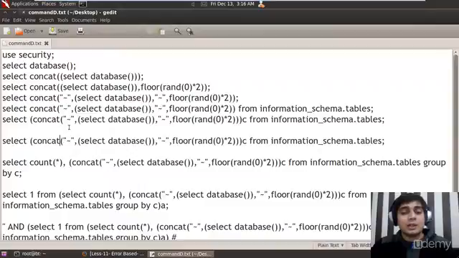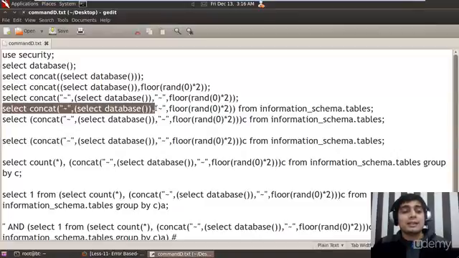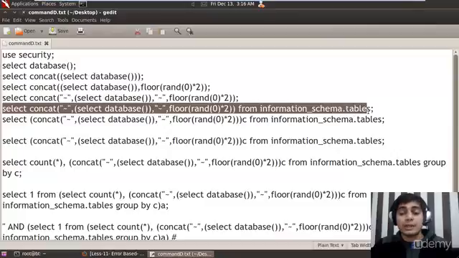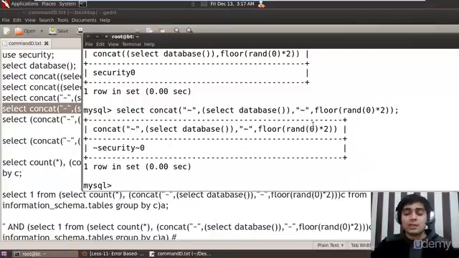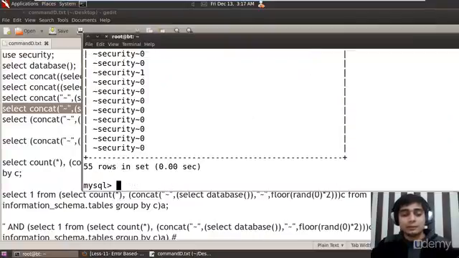So what I can do here is call something else. Here we have asked for the database, but now we can also ask for the select database, and we can put in the whole query, that is from information_schema.tables. Now let us see what happens if I put in this query.